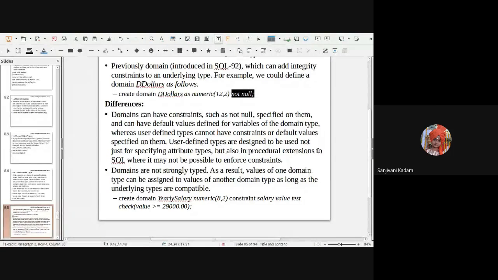User-defined types are designed to be used not just for specifying the attribute type, but also in procedural extensions to SQL where it may not be possible to enforce constraints. So if constraints cannot be applied, then only we go for the type. Create type can be used wherever we want it, where we are unable to enforce some constraints. And default values and constraints can be allowed by the domain.